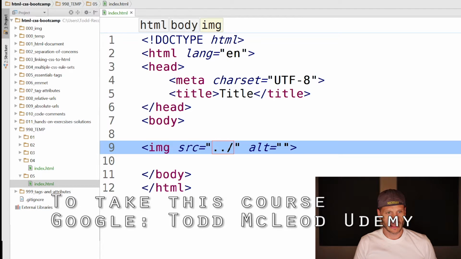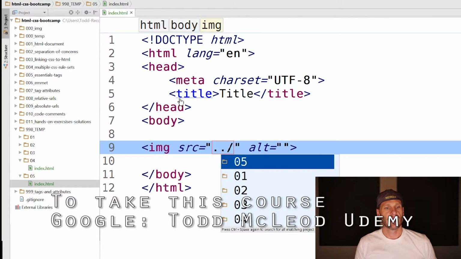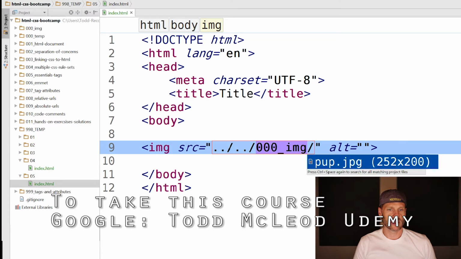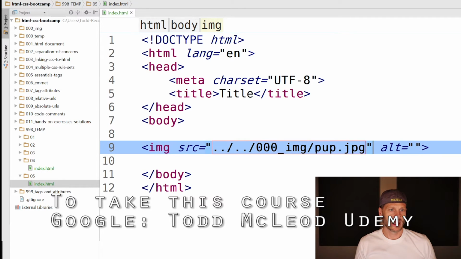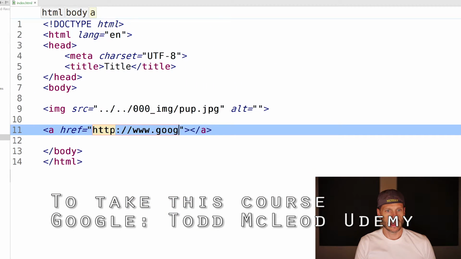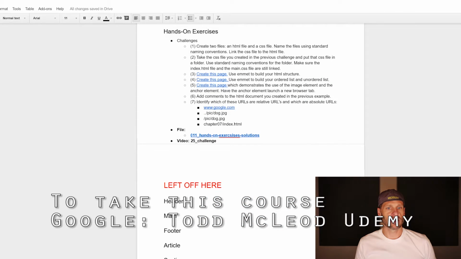So I'm going to go up a folder and then hold down Control Spacebar. And I have all that stuff, 0, 1, 2, 3, 4, 5. And so I was in the 05 folder. Now I'm in the 998 temp folder. So I'm going to go up one more level, Control Spacebar. There's 00 image. And then slash, Control Spacebar to see my options, and there's the puppy. And so I have my puppy, and then I need an anchor tag, and this is to HTTP google.com. Go to Google, and we need this to open in a target blank. So now that one is all finished. We've got everything working there. And then that was number 5.